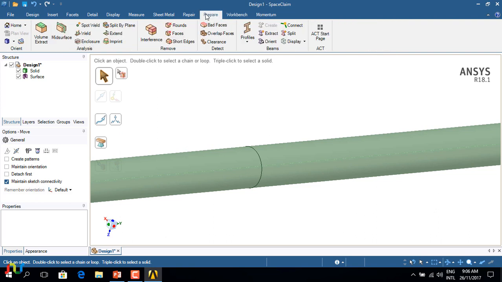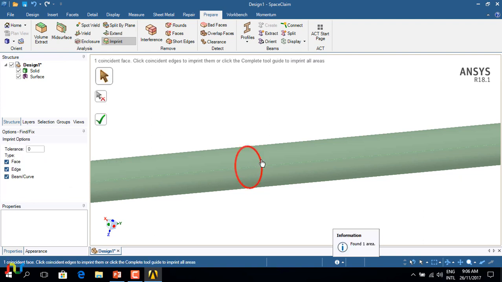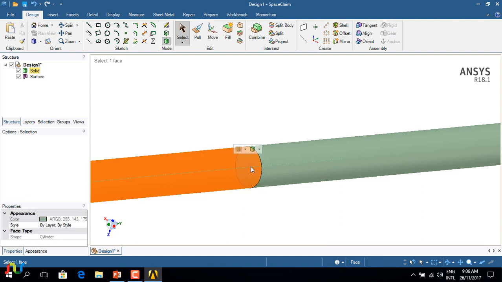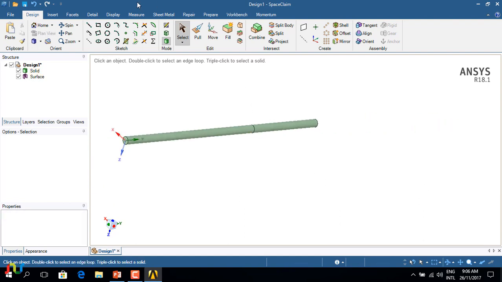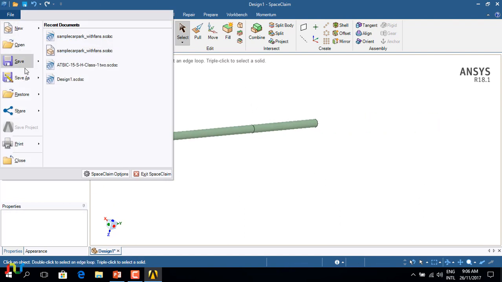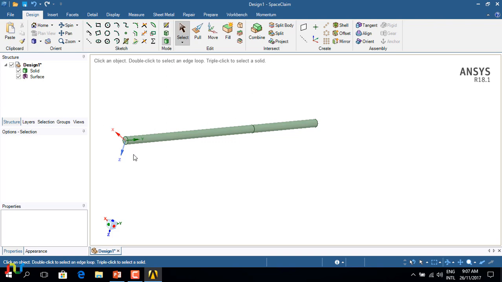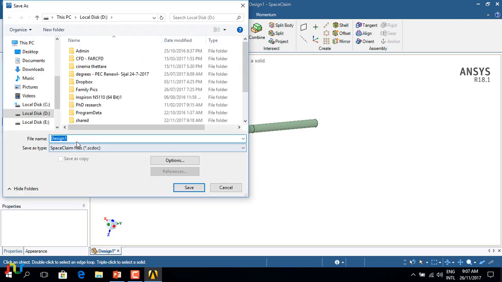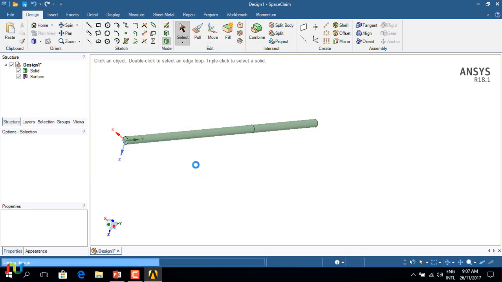So now go to the prepare mode, and from here choose the Imprint command and click on this curve. This will divide this surface into two parts. Now save the file with the name as you like. Let's call this one pipe. And close SpaceClaim.